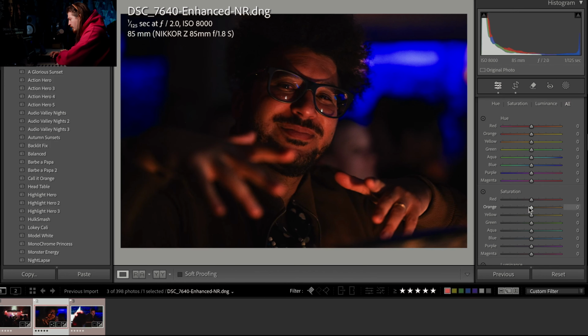Cool. Now I'm actually going to go into the skin tones again, but these are more manual skin tones. And I'm going to try to just pivot it ever so slightly to give me a more aesthetic color to his face.